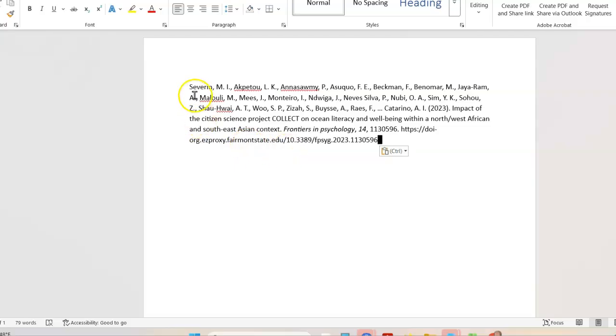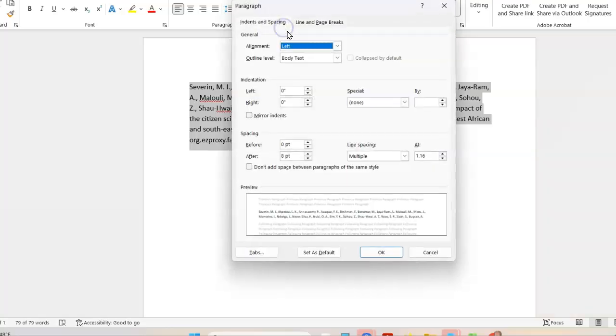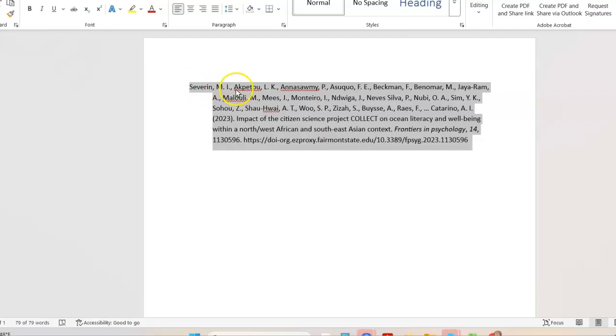Paste it into a Word document, remembering that you still have to do, under paragraph, a hanging indent. We're going to do special indentation, hanging, and it simply makes everything after the last line go in 5 spaces, which is what we need to do. You always want to check to make sure.